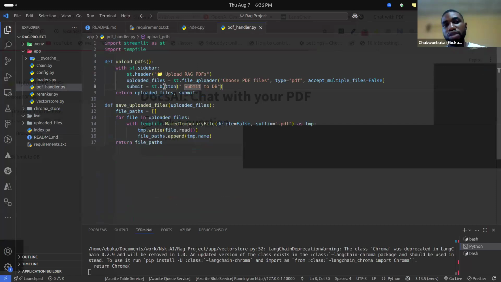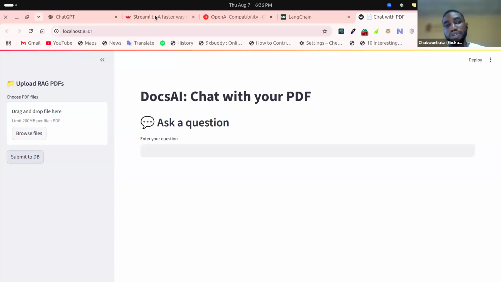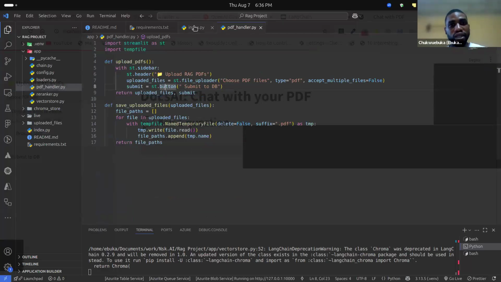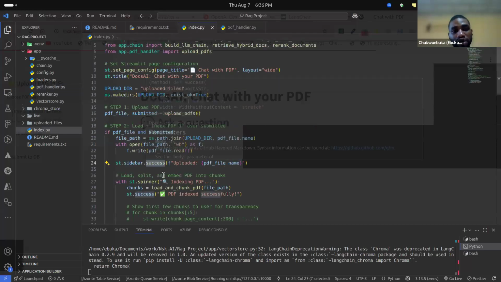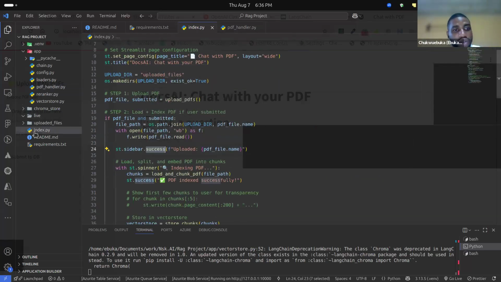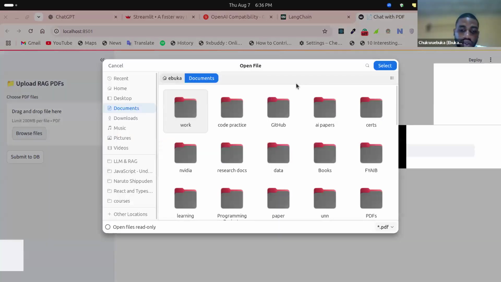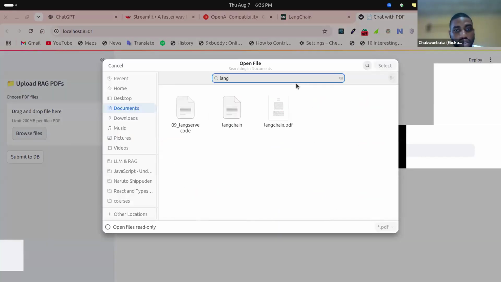Yeah, st.button. So we use it. So we've covered that. Now the next step is loading our PDF. So when we click on loading the PDF, let me choose browse PDF, LangChain.